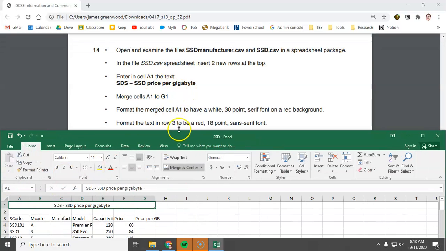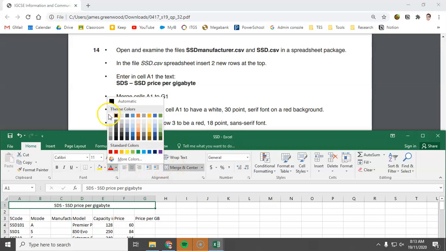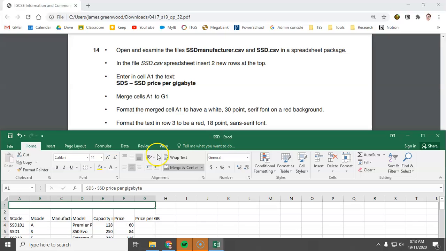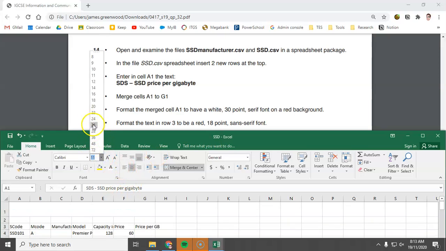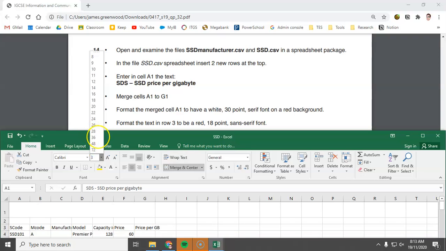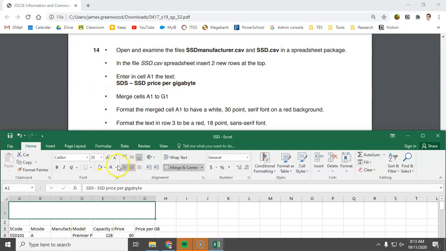There we go. Format the merged cell A1 to have a white. That's white. 30 point. What happens when you don't get 30 in this list? You type it in. Serif Font. What do serif fonts look like? Can you give me a serif font example?